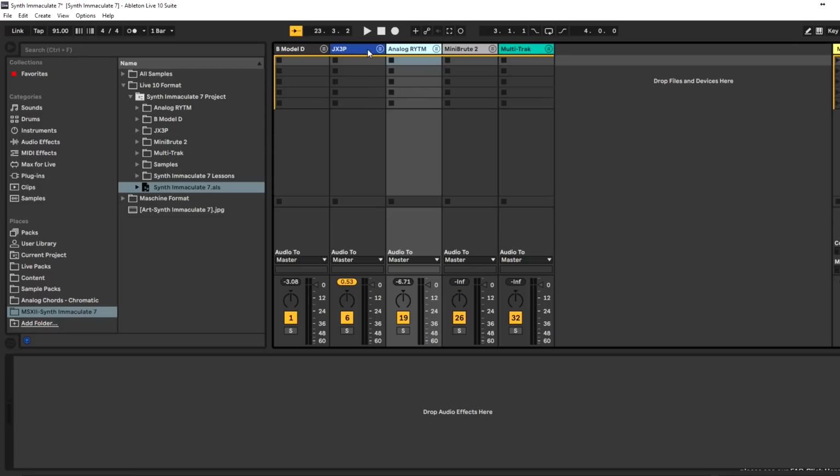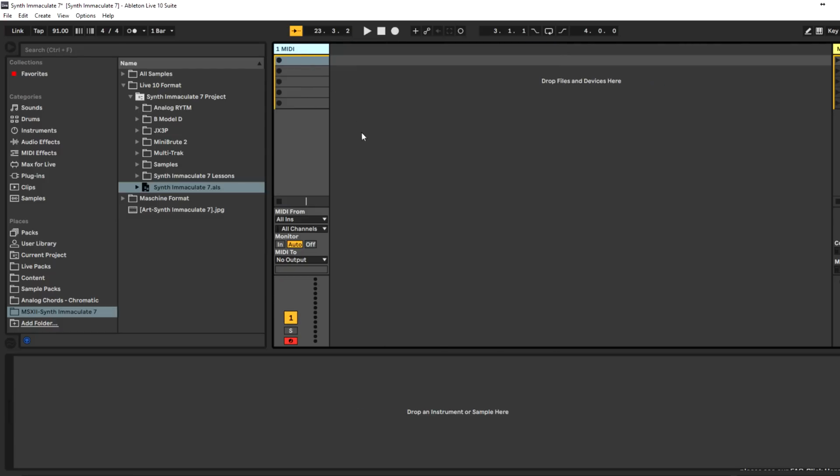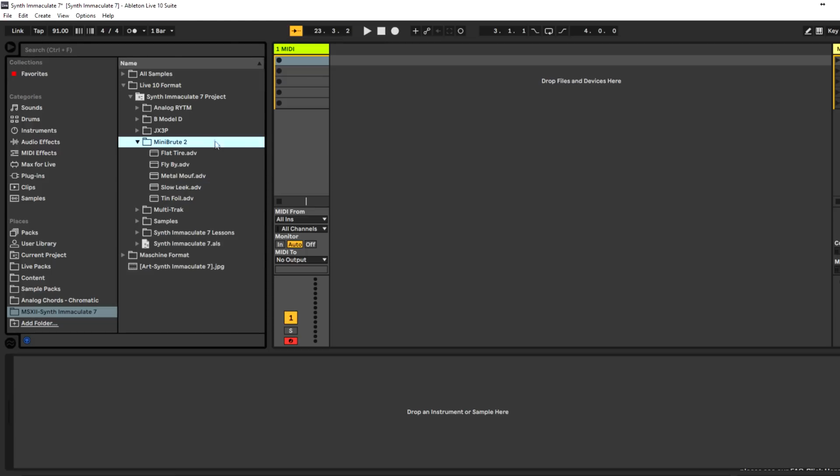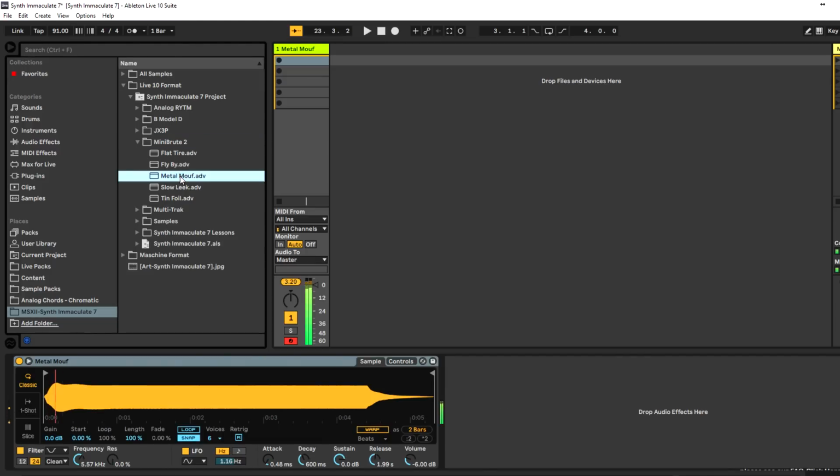So you can do that, or we can just go and load individual sounds. So let's do this. I'm going to delete these. So say you don't want to load the whole session. You just want to load individual sounds. Let's say I want something from Minibrute 2. I can just go directly in there, pull that up, and you're pretty much good to go.